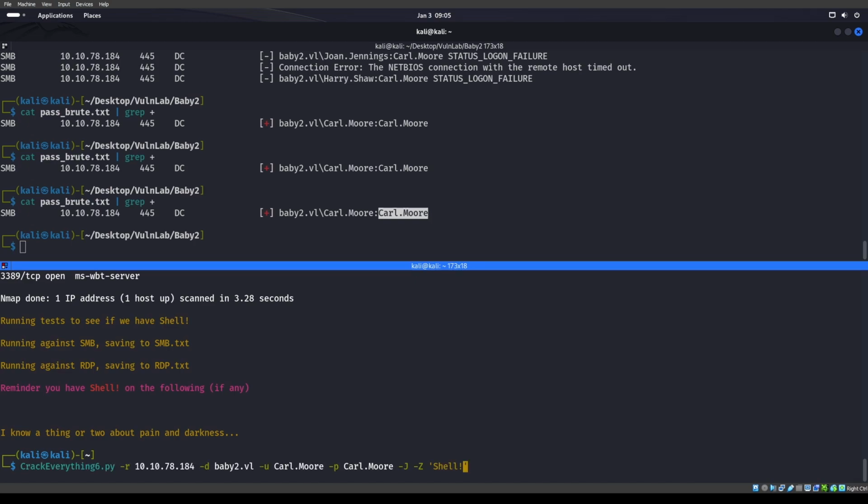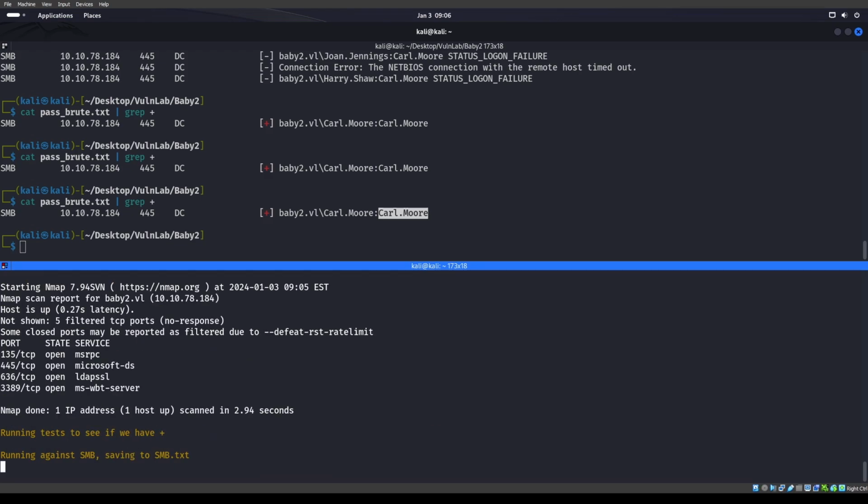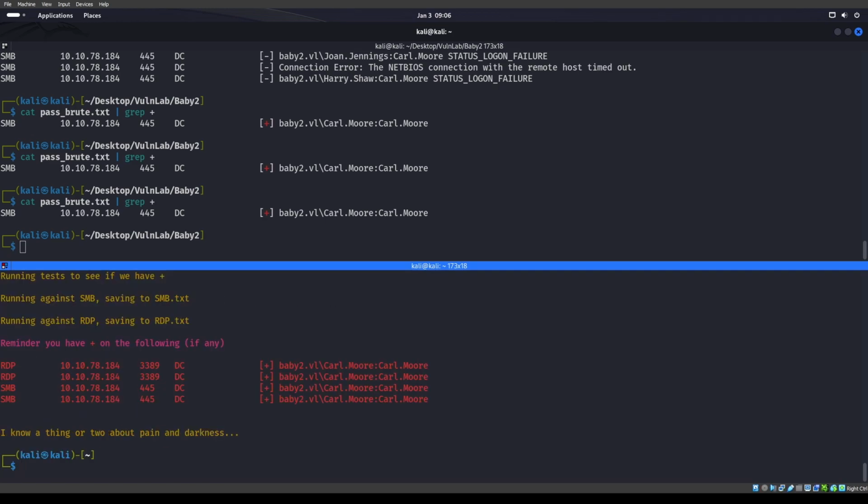Something else you could do with Crack Everything is you can grep for a plus sign. This is something else. That dash z says just grep. That's all I'll say is just grepping. So let's go run tests, see if we have a plus sign everywhere. So we don't necessarily have to look at, hey, are we an admin somewhere or do we have a shell somewhere? But can we at least utilize this guy to log in somewhere? Because remote desktop a lot of times doesn't say that we pwned it, or shell, or whatever else you put it as. And we see right here now, right?